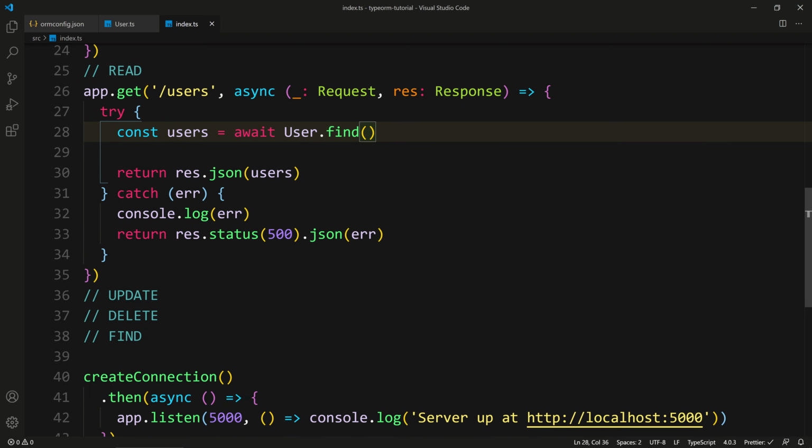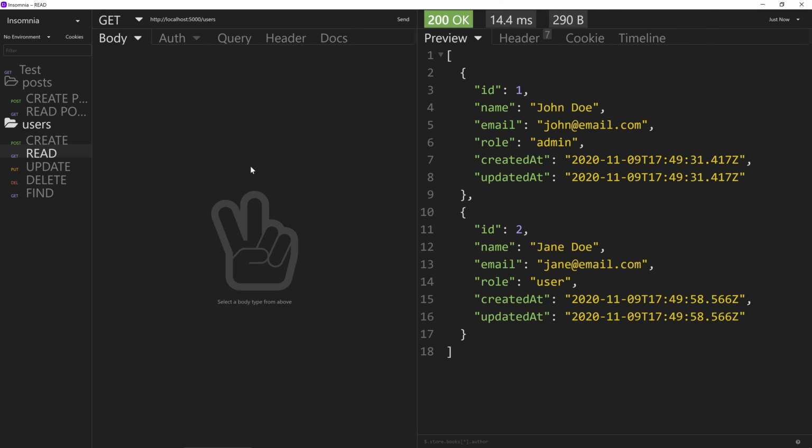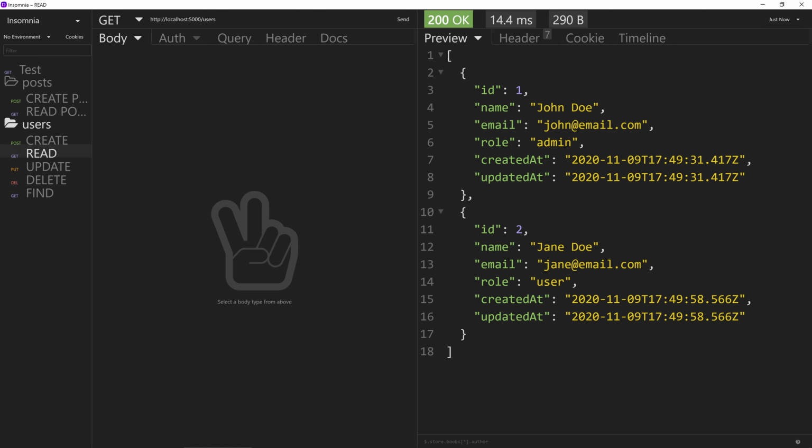So save that, and let's go to Insomnia. And here, let's run this. So it's a get request to localhost 5000/users. So run that. We indeed get our users. So 1 is John Doe and 2 is Jane Doe, and they have their fields. All right, so that's created successfully.